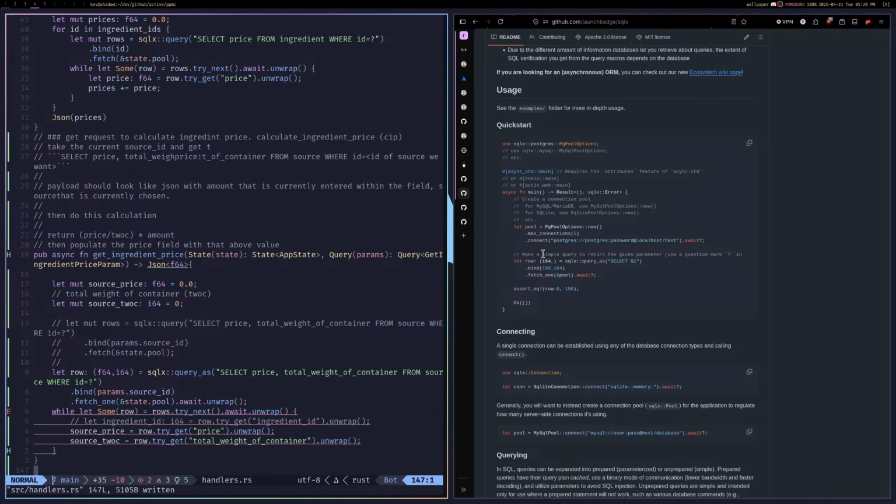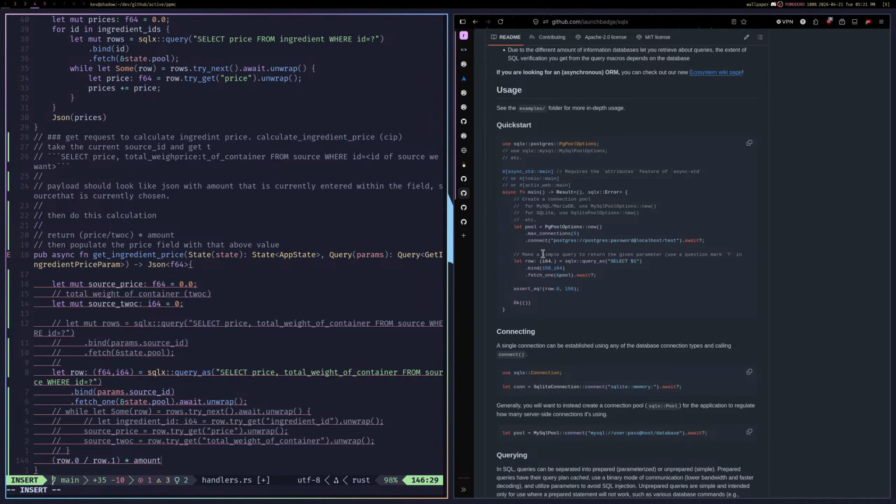And we'll go 6k shift 4j gc, and then we'll do the calculations here. So row dot 0 should be the source price. We'll divide that by row dot 1, and we'll multiply that by amount. Oh, this should be params dot amount.